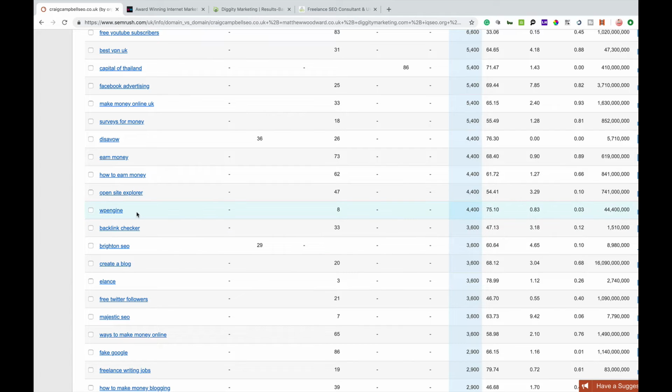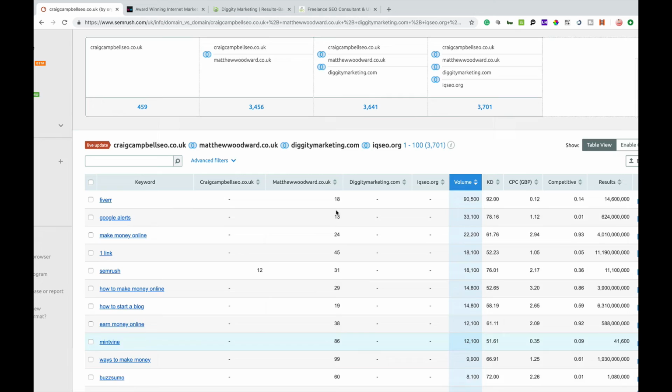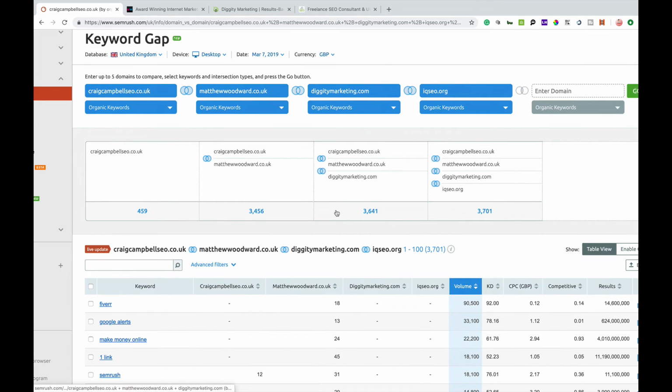For example, WP Engine, the hosting company, it gets 4,400 searches. Matthew's in position 8 for that. None of the other guys are on there. So that's a keyword opportunity. And it's really up to yourself what you determine a keyword opportunity is. It might be a keyword that's relevant to the affiliate deals that you're trying to promote or whatever it may be. There's thousands of opportunities here between us all to get more blog posts out there.